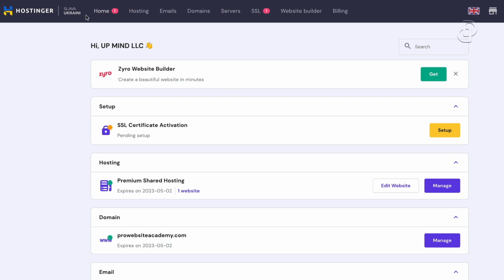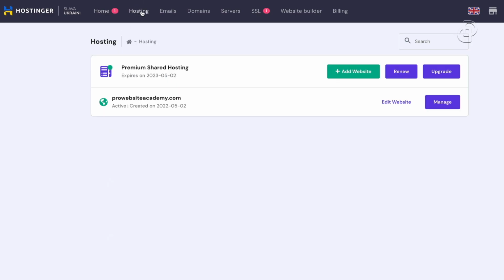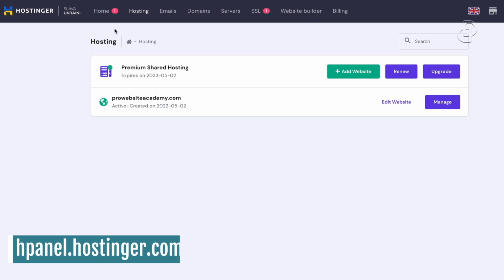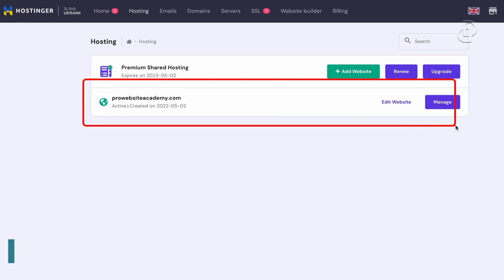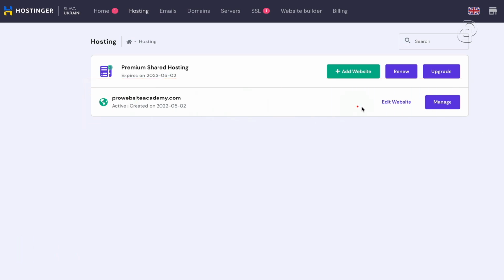Okay, the next step is to install WordPress on your Hostinger server to make sure we have a website that is live on the internet. And to do that, we come here to hosting on the top menu. Again, we are on hpanel.hostinger.com. We come to hosting at the top, and we see the domain here. You select your domain, the domain where you want to install WordPress. I will click on manage.